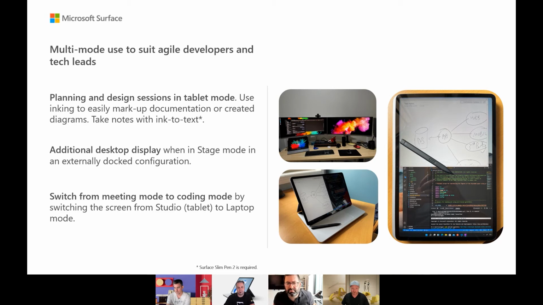And additionally, when I want to do more diagramming, architecture pictures, that sort of thing, I can flip it down and use it as a third screen and a tablet, but it's a single device rather than having a separate device for a tablet.